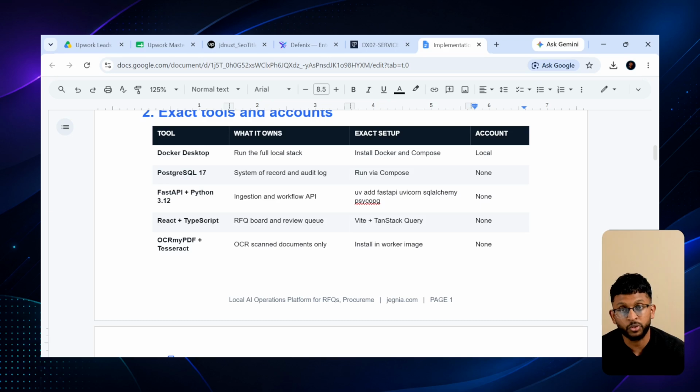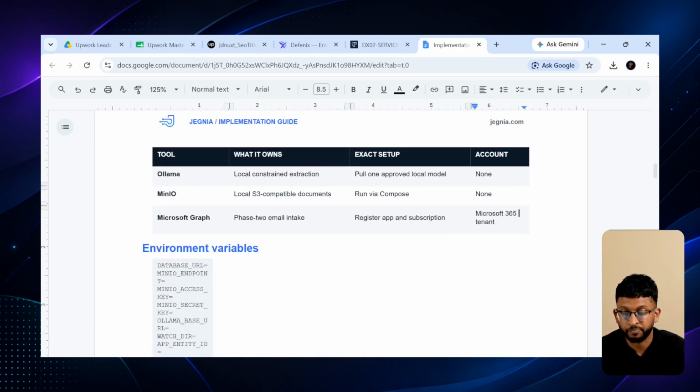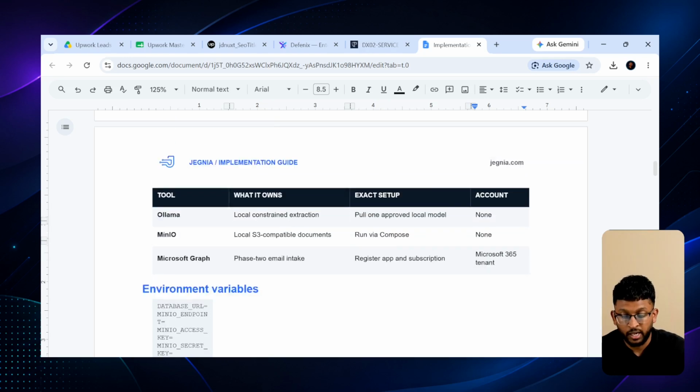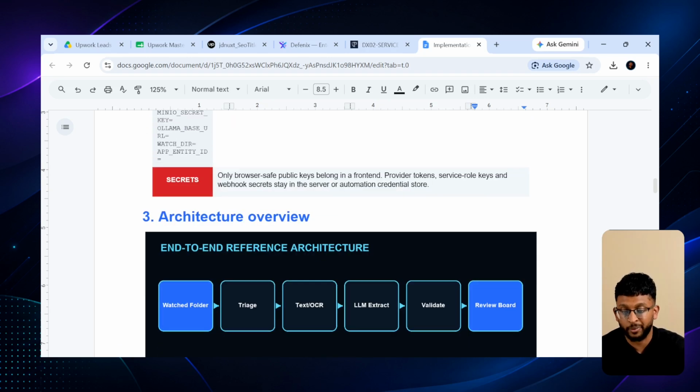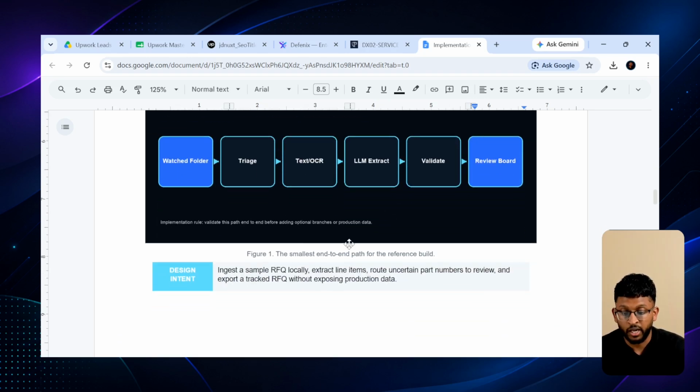React and TypeScript we'll use as our front-end application, and then OCRmyPDF and Tesseract for the OCR scan document flow, basically. And then locally, we can use Ollama as our large language model, MinIO for local S3-compatible storage, and then Microsoft Graph for phase 2 email intake. So essentially this document just gives us the environment variables.